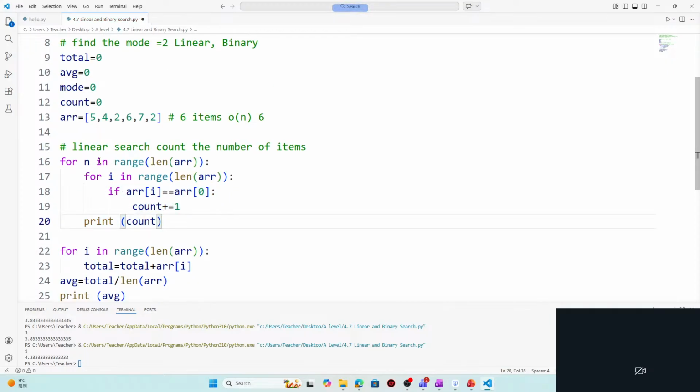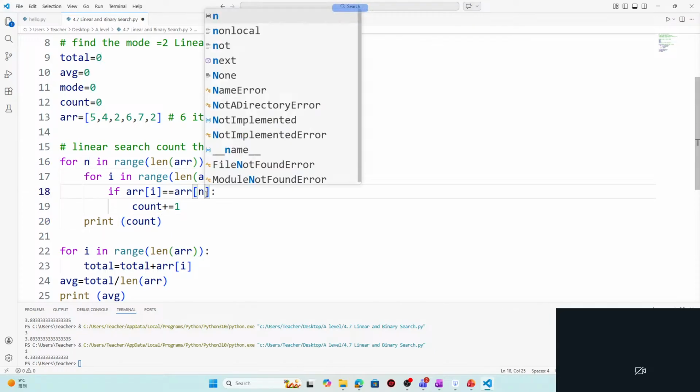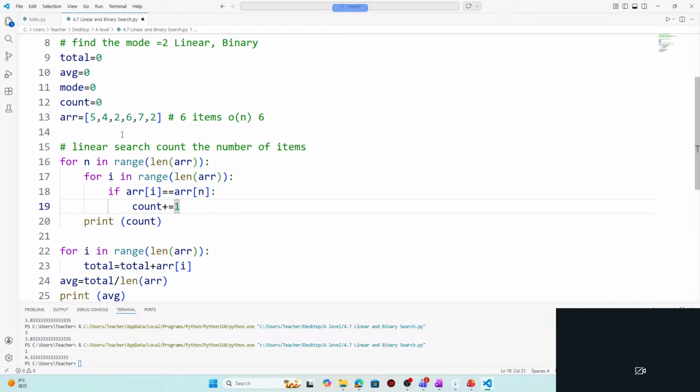Agreed. And instead of this, we're going to put n. So what this does is it looks at the first item as I go through here. Agree or disagree? It's going to count the number of times this 5 happens. It happens 1 time. The count will be 1.